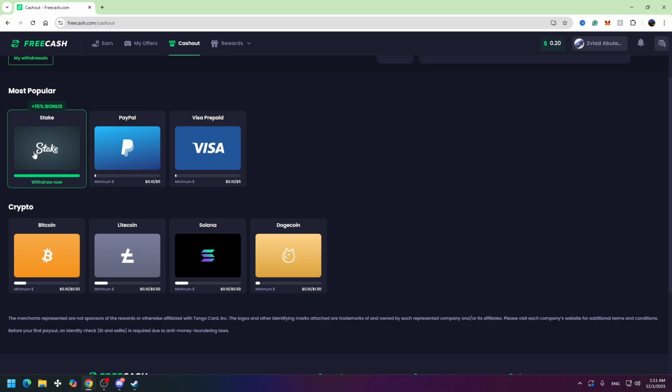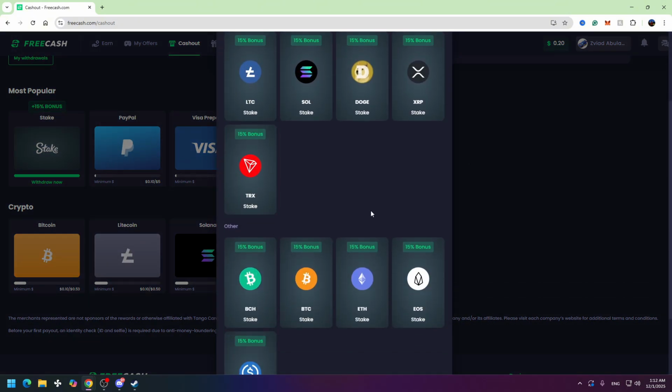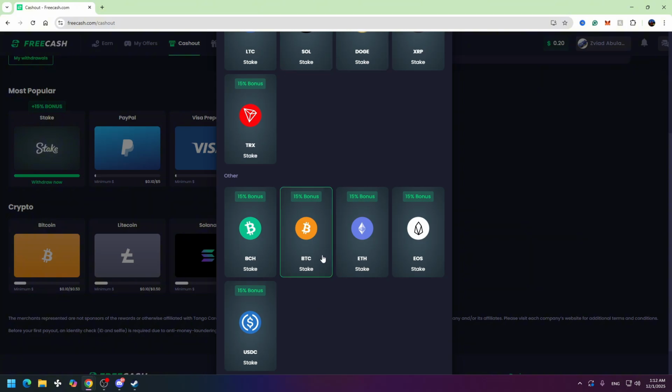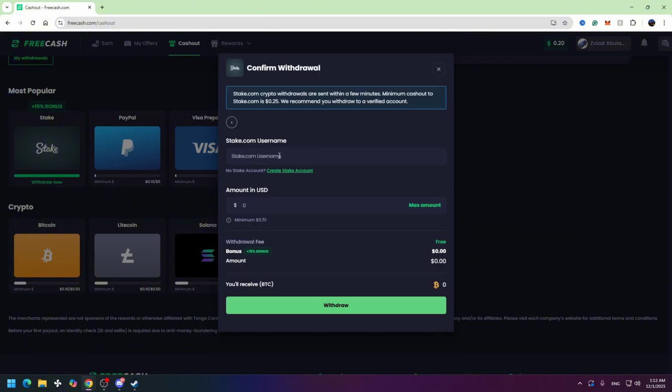So as you can see, we have got Stake, we have got PayPal with a prepaid card and crypto wallets. So if you are 18 plus, I suggest you withdraw money to your Stake account because you will get 15% bonus. For example, if you click on Stake, you need to choose the cryptocurrency you want to receive on your Stake account. Just copy your Stake crypto wallet address, select the crypto right here, for example, Bitcoin, enter your Stake username, money in USD, and click the withdraw button right here, and you will get 15% bonus. Minimum cash out to Stake is 25 cents.